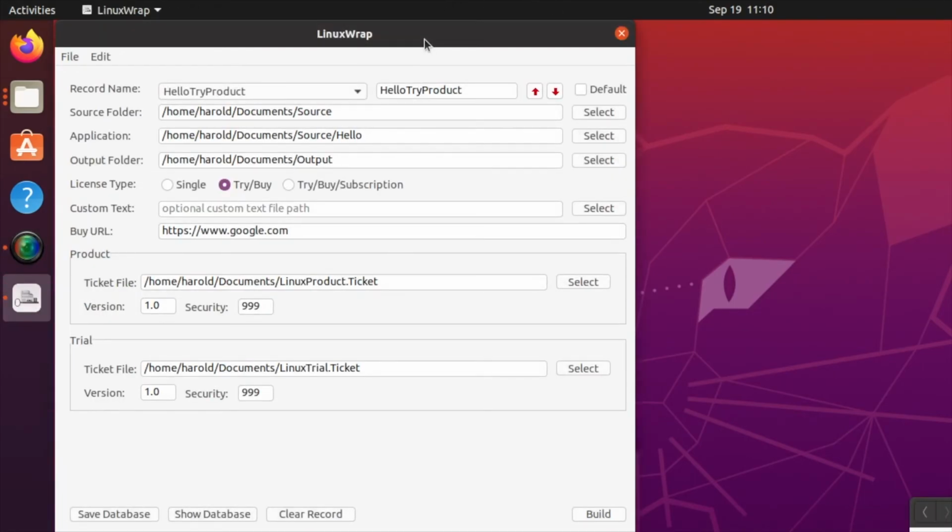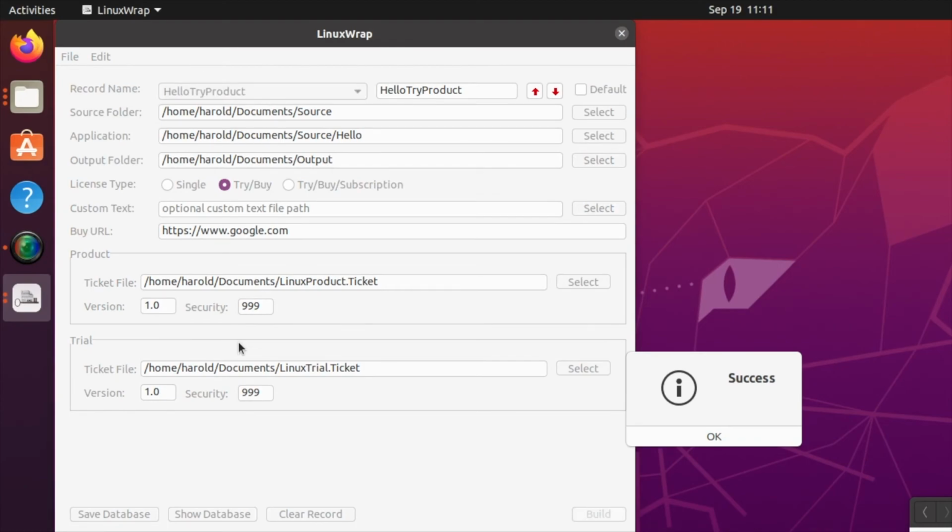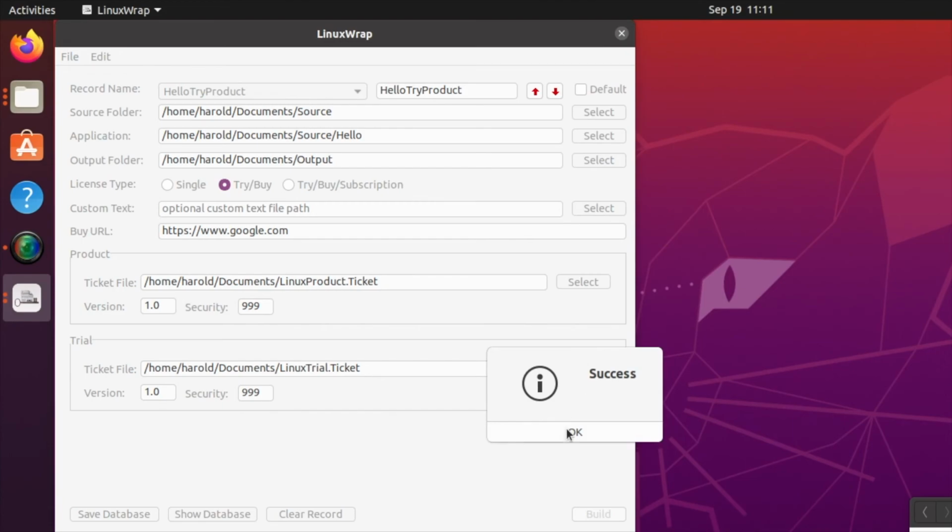In this last example, we're using Linux wrap to apply both a time-limited trial license as well as a product license to our application. We'll click the Build button to wrap both of these license types to our application, and on first launch you'll see how it's presented to the user as a try-buy dialog where they can try the product for a while, and then when they're ready they can buy it and activate it permanently.